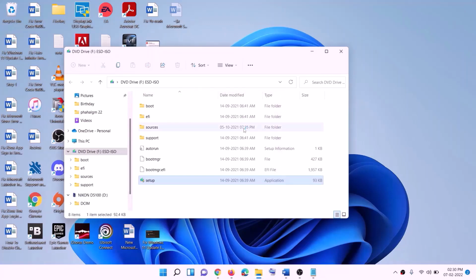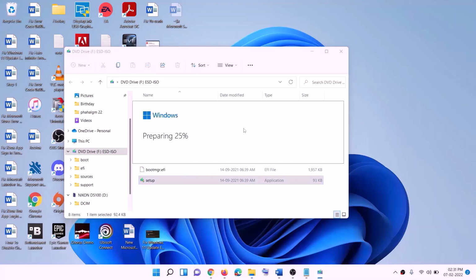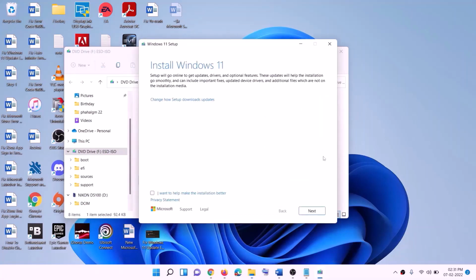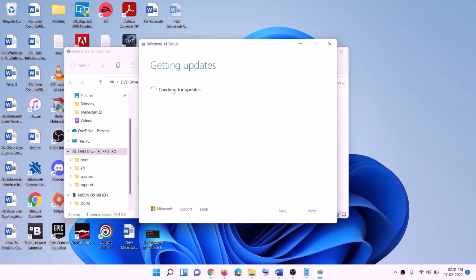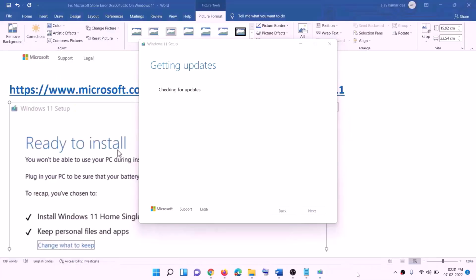Click on Yes to allow. This will load Windows 11 now. And here you can see Install Windows 11. Click on Next. It will check for update. Then click on Accept. Again, it will check for update.